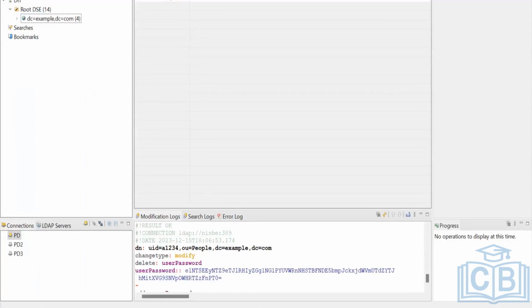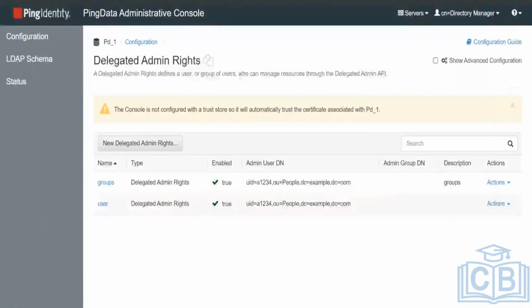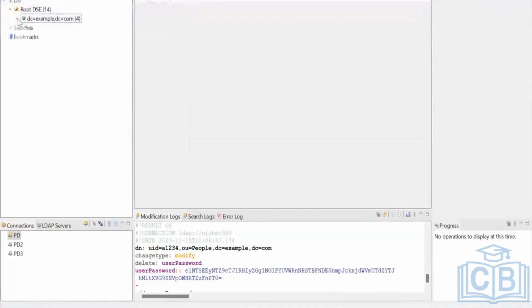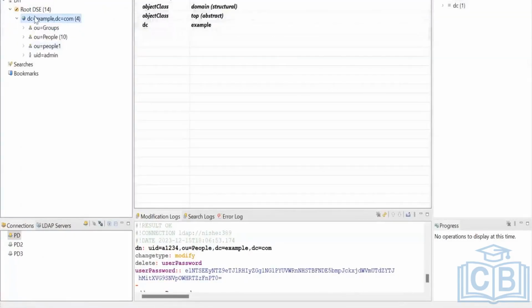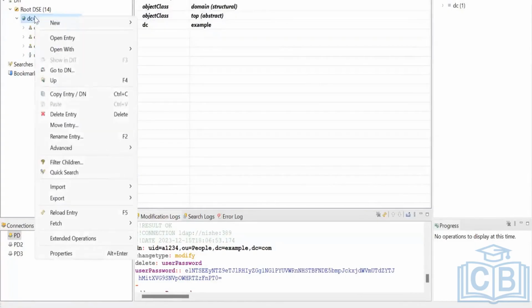You can right-click, you can try to export that whole tree. No, DC equal to example, DC equal to com, right? In the Apache Directory Studio, that's a third-party tool, right? One click on it and right-click. Is there any option to export? You can export it like CSV or Excel or LDIF like that. You can export it actually.